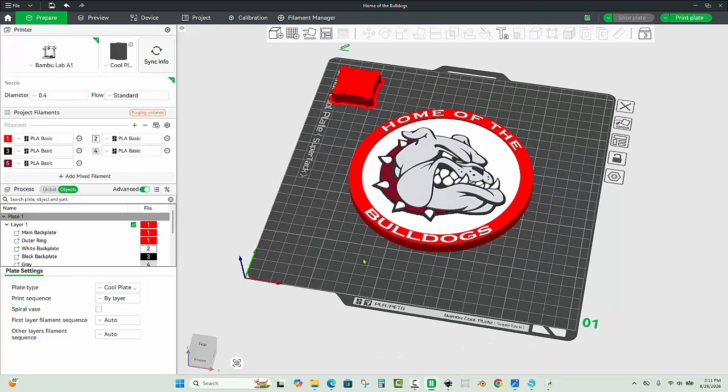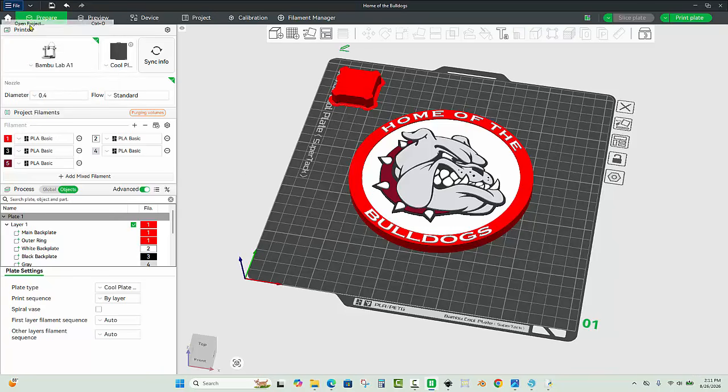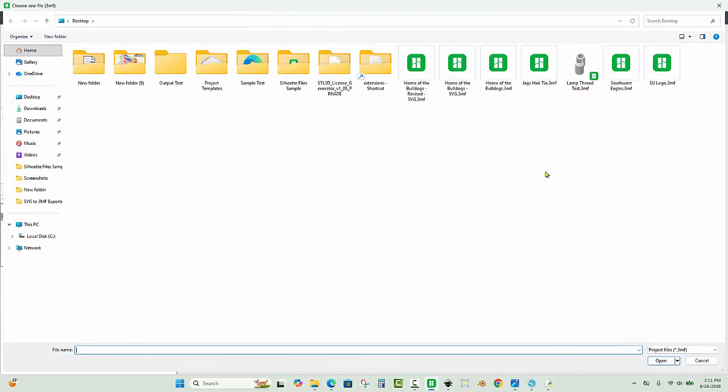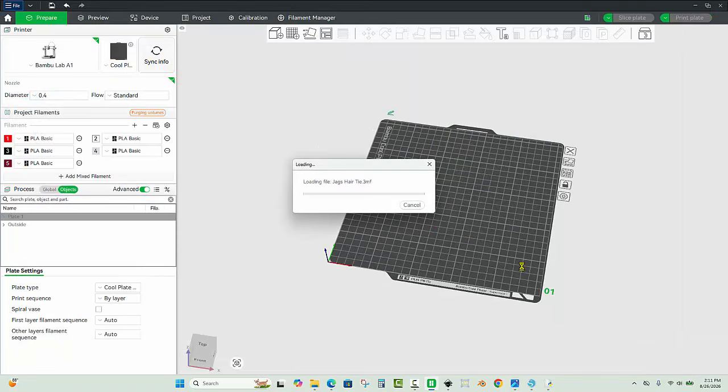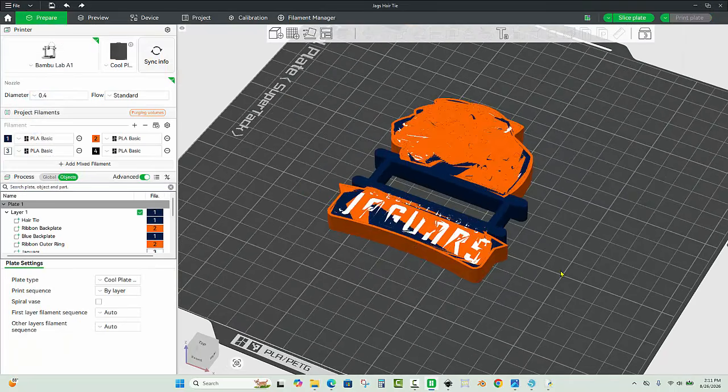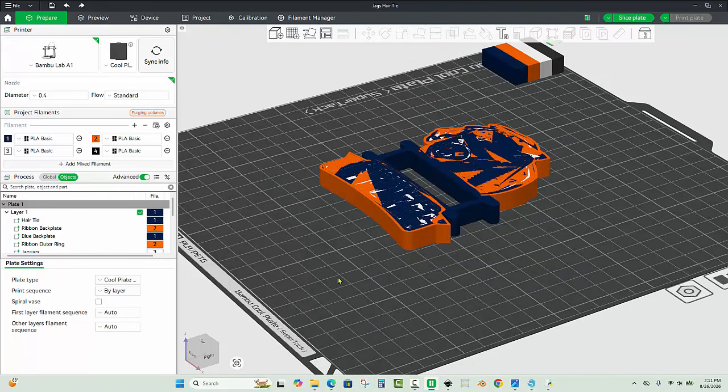Now, let's take a look at another file, which is, we're not going to save this one, which is our Jags hair tie file. Let's go ahead and look at that one. See, so we saw previously we've done that, but now we have all of the filament colors for this particular design ready to go. And again, we have all of our pieces and parts for this design ready to go as well. And so what we can do is we can come in here and we can go ahead and do the same thing as we did previously with the Bulldogs file. So let's go ahead and do that.